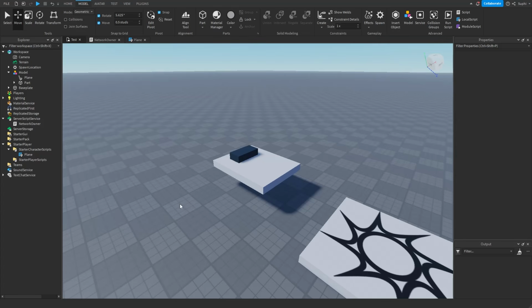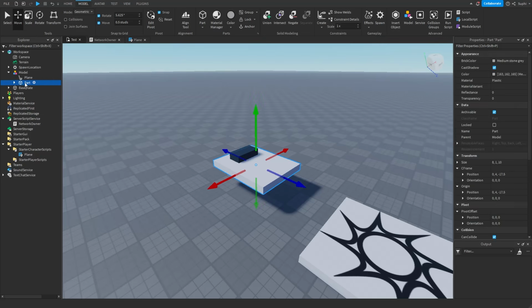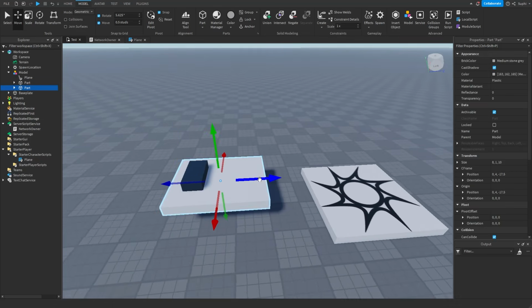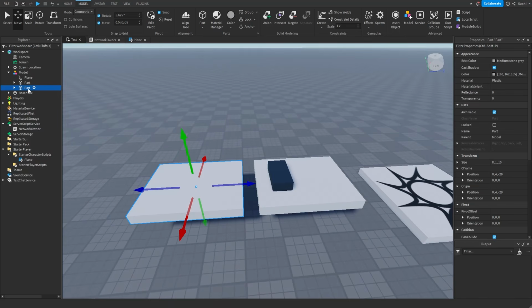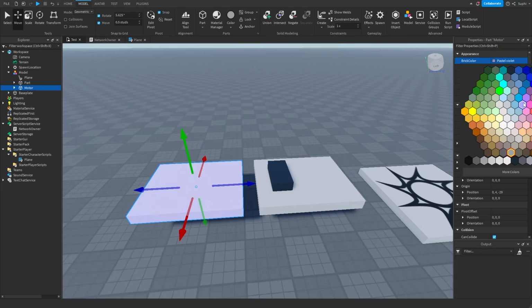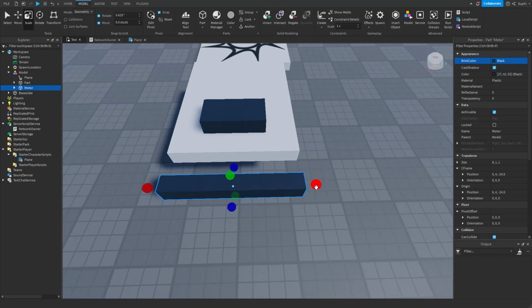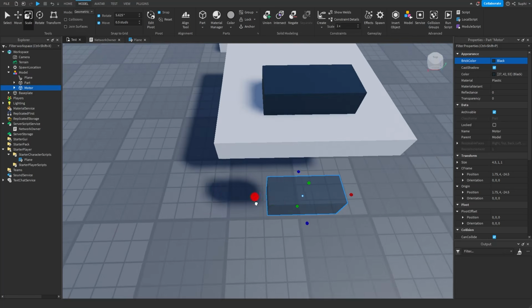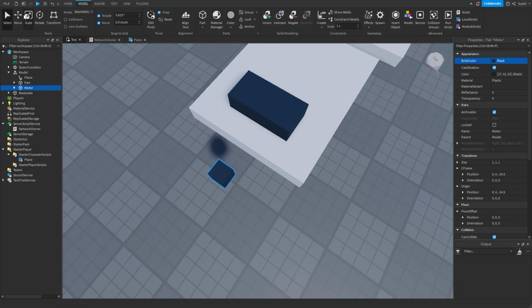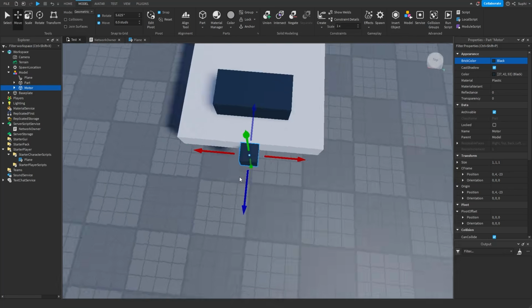Okay, let's now add a motor to our model so we can push the model forward. So inside of the model, I'm going to duplicate the part, and then I'm going to move this part to the front, and I'm going to rename this part to motor. And then I'm going to change the color of this motor so it's more distinct. I'm going to set it to a dark color, and I'm going to set the size of this motor to something like this, and place it at the front.